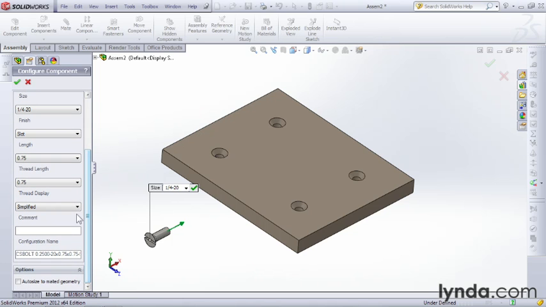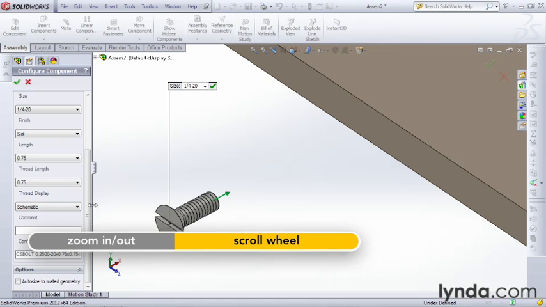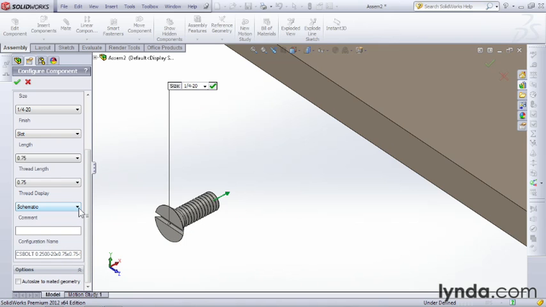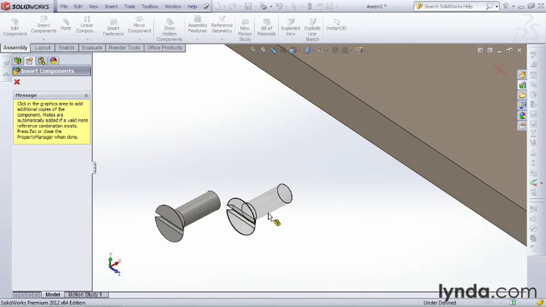And come down a little bit further, and how do we want it to display? Do we want cosmetic threads that make it look a little fancier, or schematic to actually put the threads on? This might look nice to have that in there. However, it's going to add a lot more data to your model. So a lot of times you don't want to add all that extra weight to your model. So just maybe simplify. It's the easiest way to go. And then click on OK. And that's going to build that model.